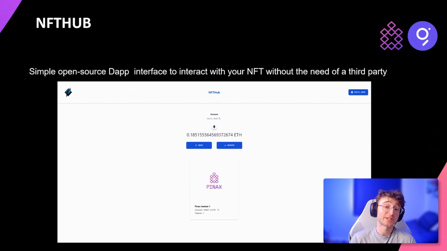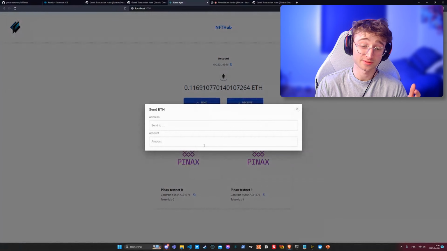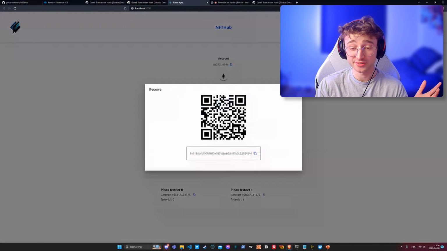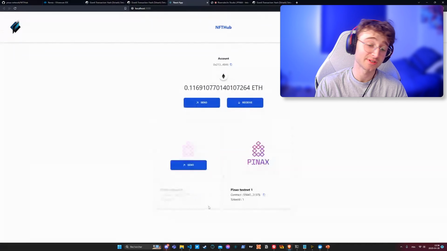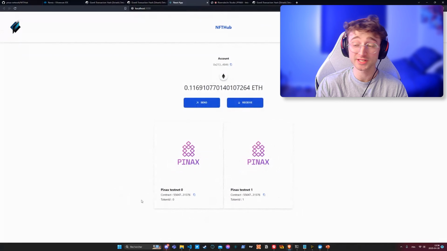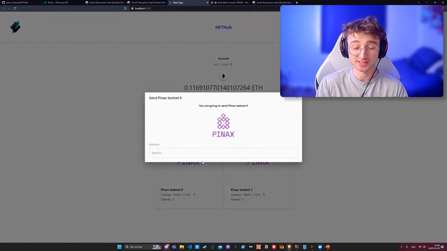To solve the problem with NFTs I mentioned before, I created what I call the NFT Hub. It's a simple open source application that helps you interact with your NFTs without the need of a third party. So no OpenSea APIs. My application works like a wallet: you can send Ethereum, you can receive Ethereum, and the most important thing, it can interact with your NFTs. So it's going to fetch all the NFTs you have and show them in your wallet.